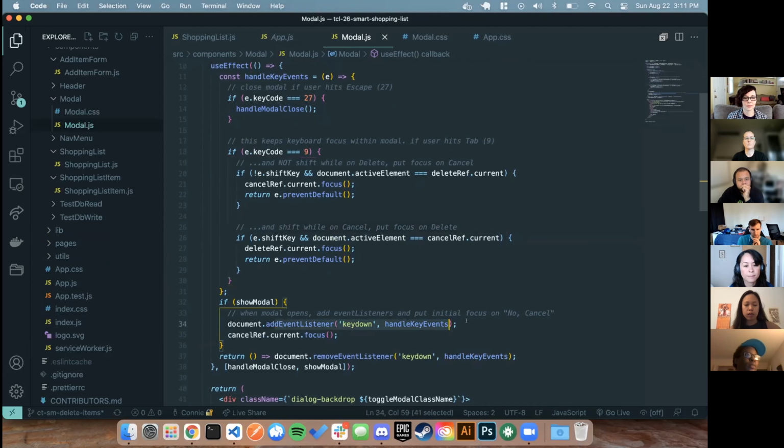So we add those event listeners, and when you first open the modal, it puts the focus on cancel. That's a bit of an accessibility thing as well, just making sure we don't put it on delete since it is a destructive action. We don't want users to accidentally hit yes, delete. So we wanted to make sure the focus is on canceling in case they need to cancel.